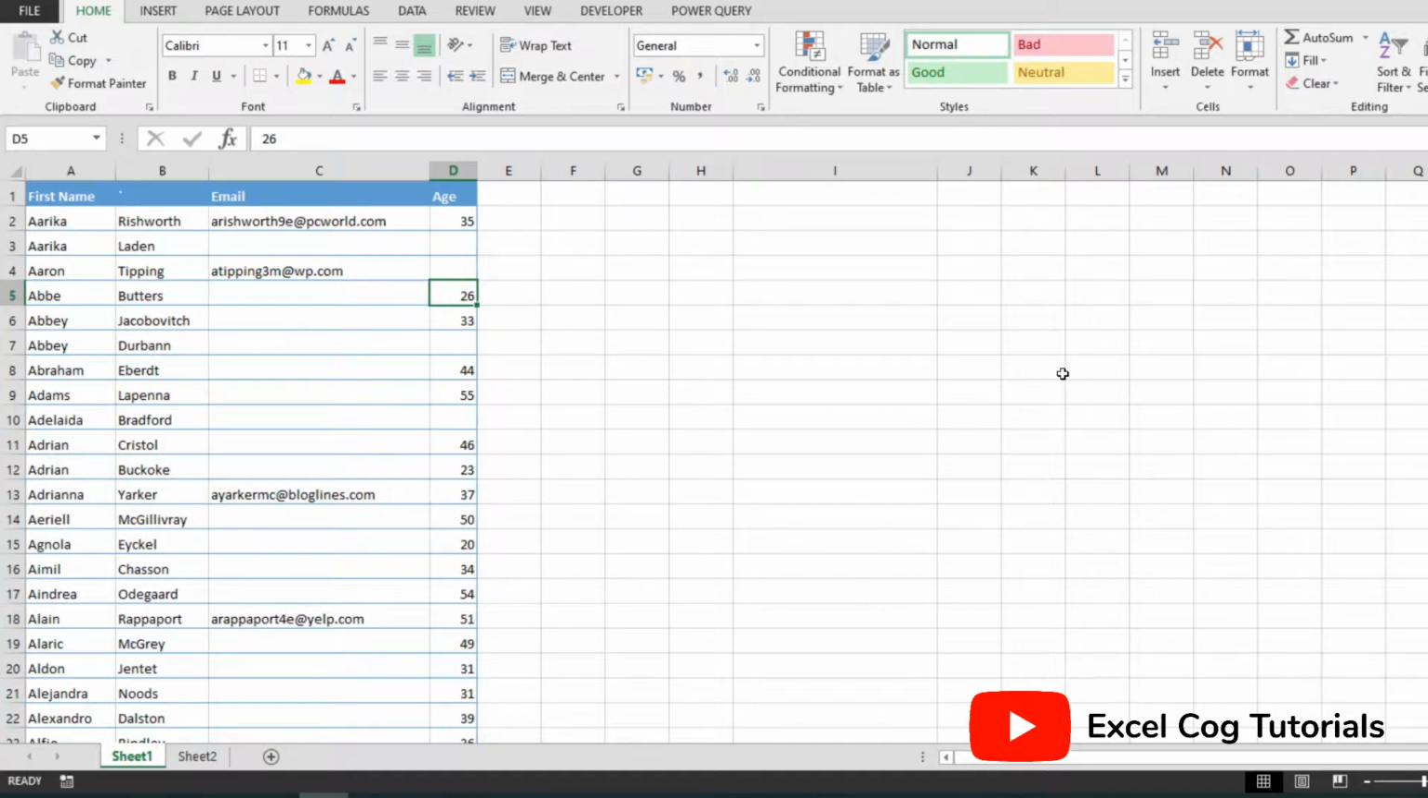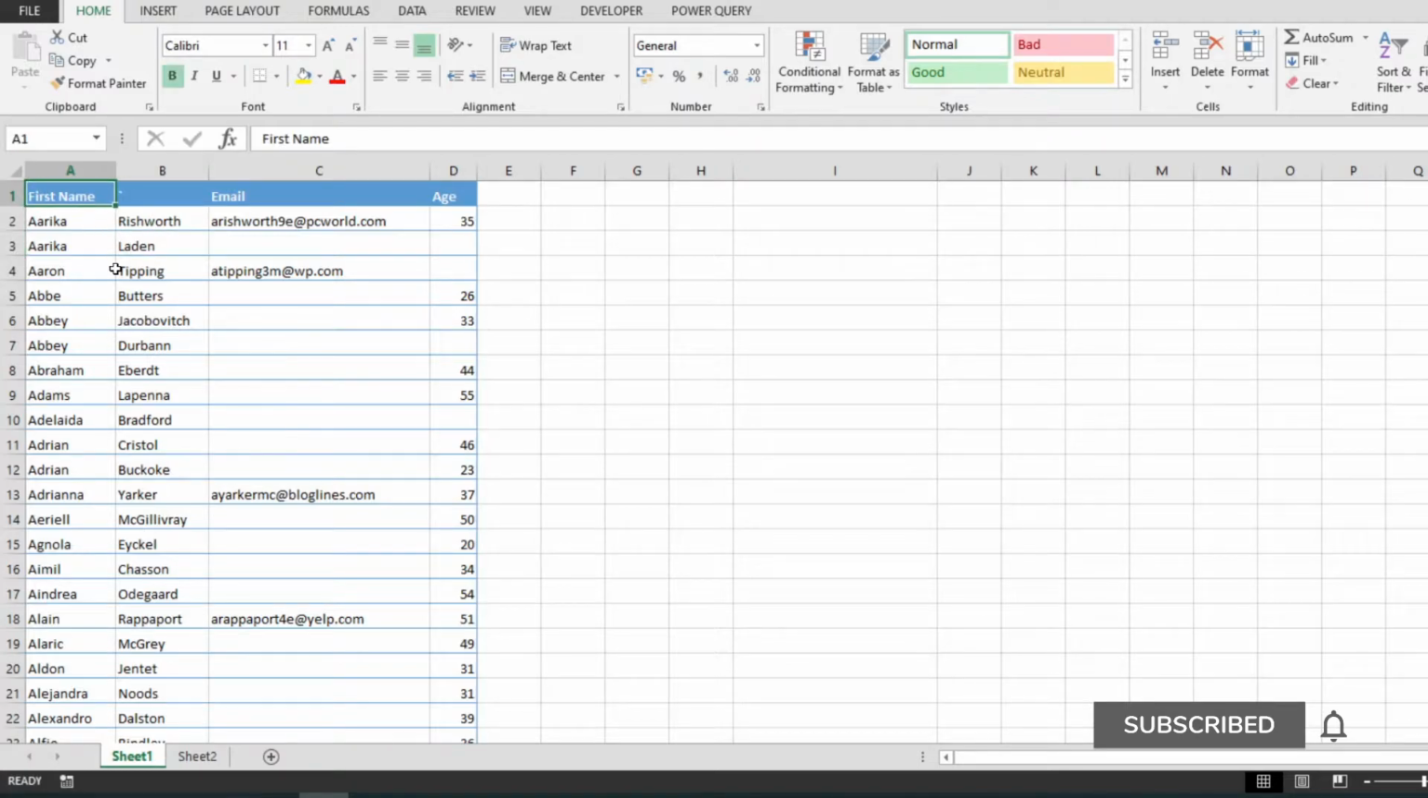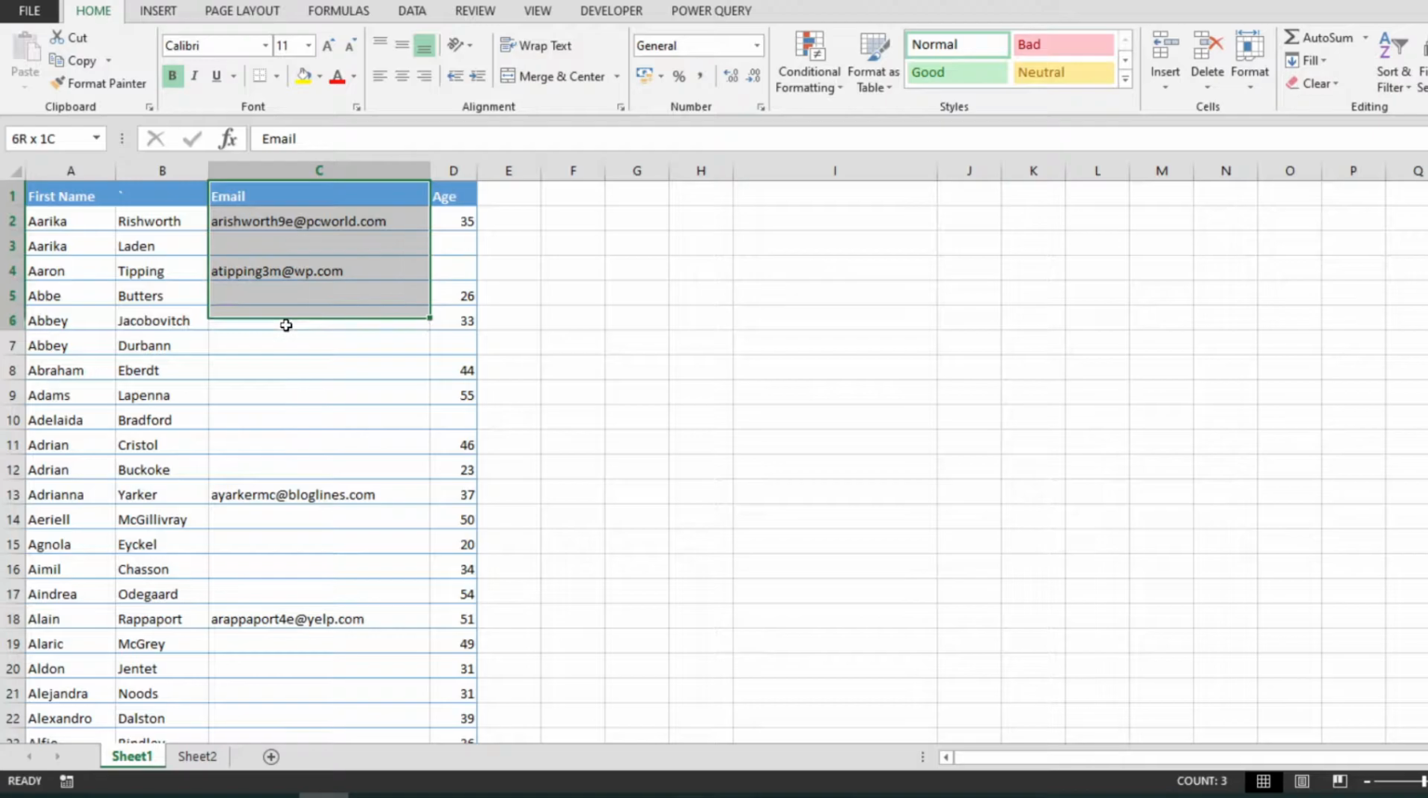Right, so first we're going to start with the first option. And you can see that I have some data in here: a first name, a last name, and an email address, and then an age. And for the email address I'll show you the first method, for the age the second method.